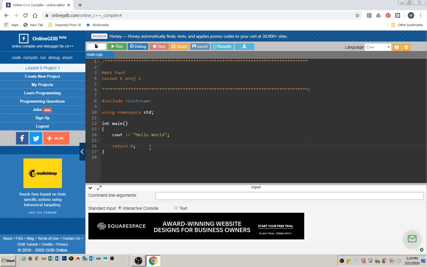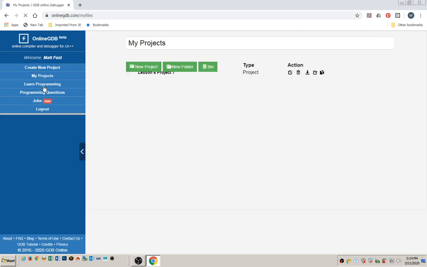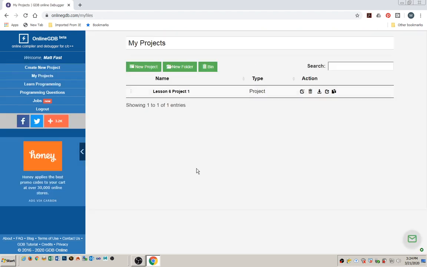Now what essentially happened is you created an account for OnlineGDB, and anytime you come back and log in, you're going to always see all of your work listed over here. You can also click on the My Projects link to see a list of all your different C++ assignments as well. Alright, so I'm going to download my work, and there's a couple different ways you can do that.